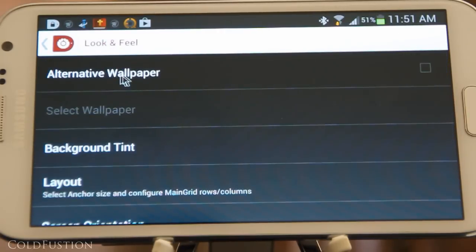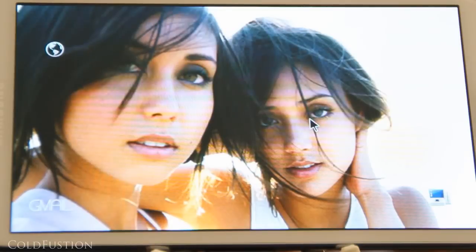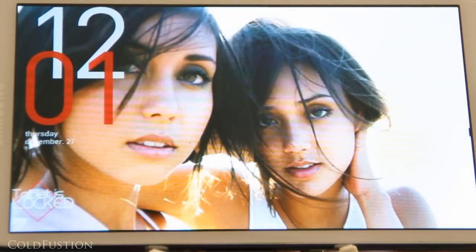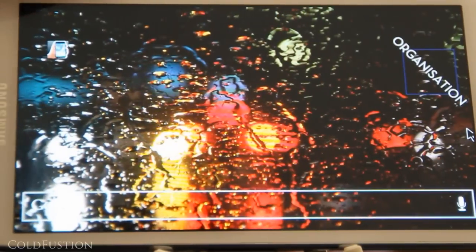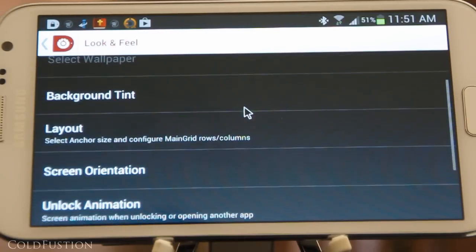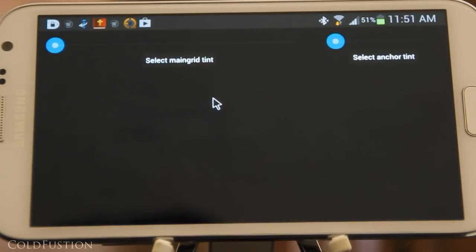For look and feel, I've actually disabled alternative wallpaper, so you'll be able to see whatever wallpaper we have on the screen. When we unlock it, it's going to be that same wallpaper, so you'll see if I flick across to the next screen, if we lock it and unlock it, it's that wallpaper once again. That just adds a bit of variety to your lock screen, so I do enjoy that a little bit.